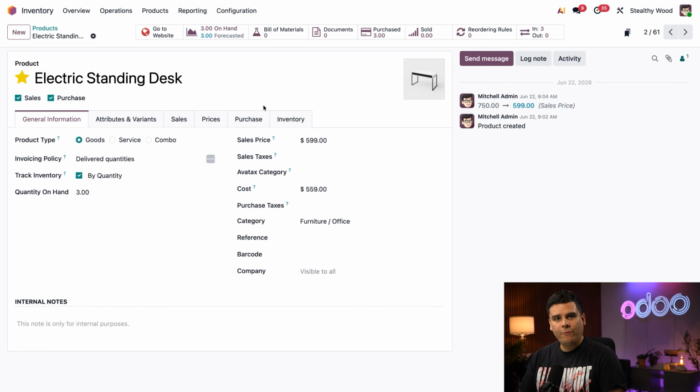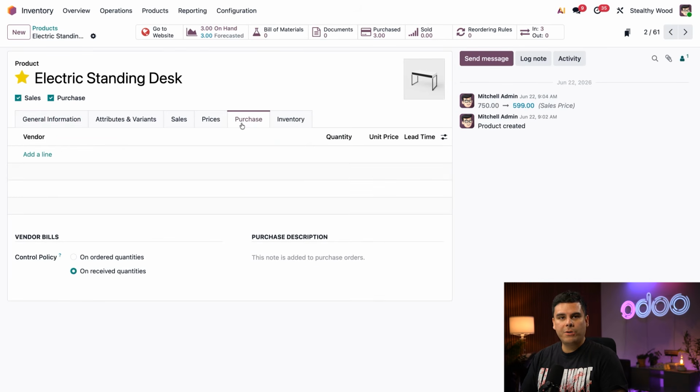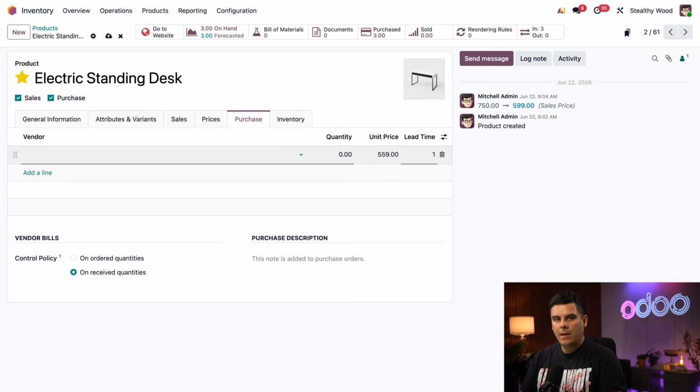All right. On the form, let's click into our purchase tab. So next, we're going to add our subcontractor by clicking add a line. Great. And now we're going to select Openwood. They've always been very open. All right, our quantity is going to be 1. And then our unit price over here is $5.99.